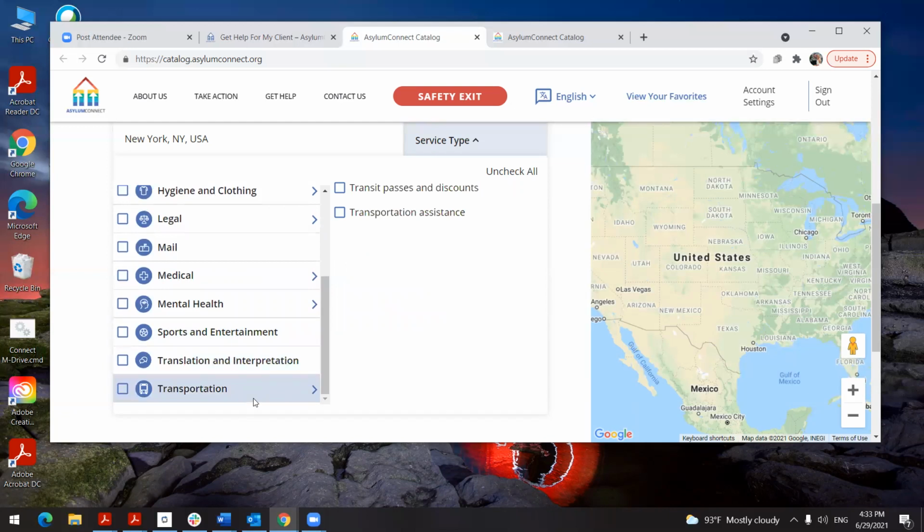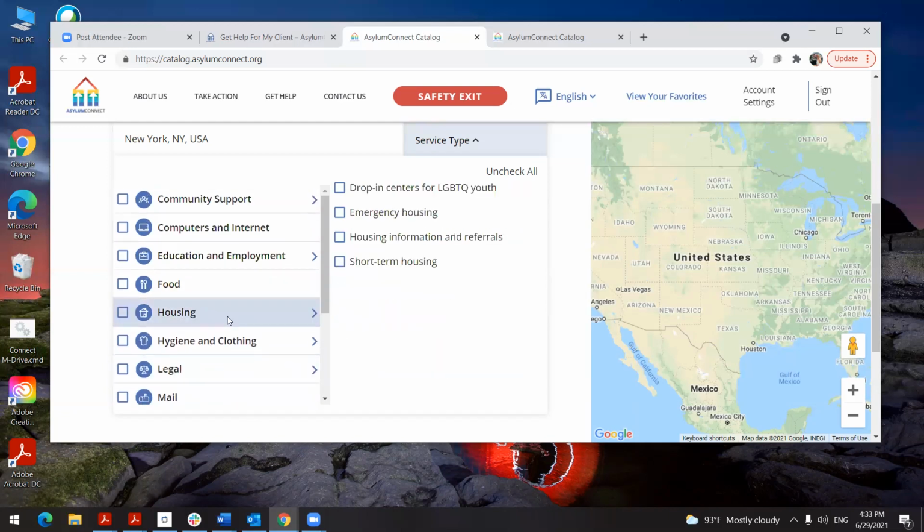Then we have sports and entertainment, translation and interpretation, and under transportation, we have transit passes and discounts and transportation assistance. So if we're looking here for Sarah, we might choose spiritual support under community support. We know that Sarah is not a native English speaker, so she may benefit from English classes.